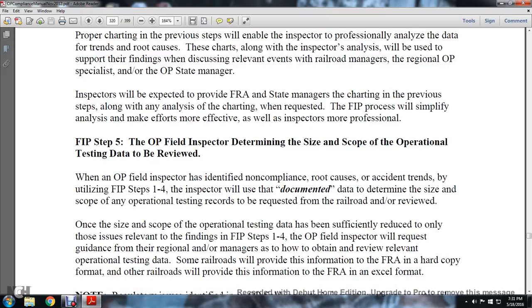Focus inspection process, step 5. The operational field inspector determines the size and scope of the operational testing data to be reviewed. When the operational practice field inspector has identified the non-compliance, root cause, and accident trends by utilizing focus inspection steps 1 through 4, the inspector will use that documented data to determine the size and scope of the operational testing records to be requested from the railroad or reviewed.